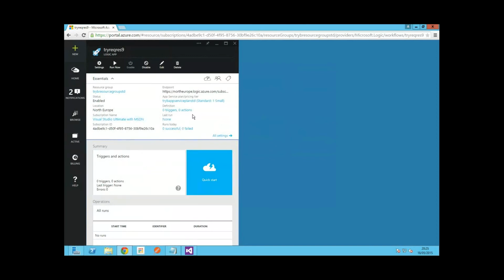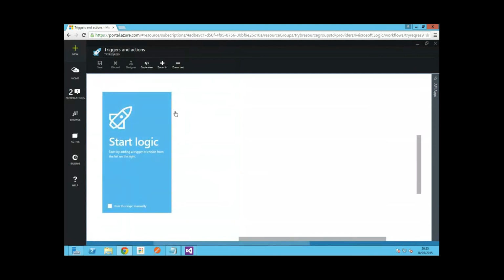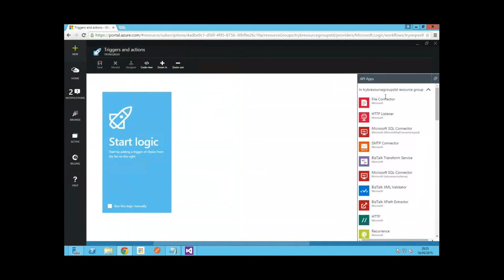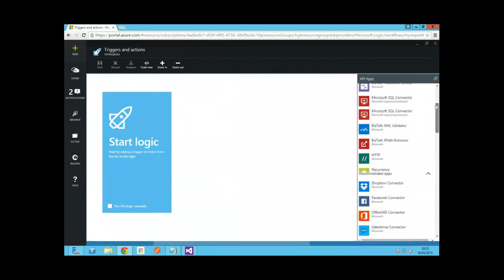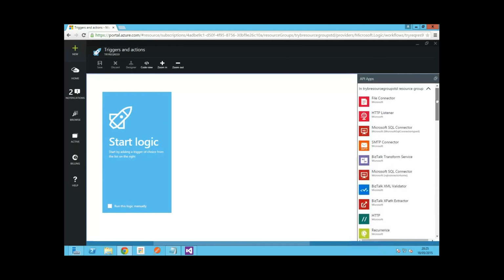This is a fresh new logic app. What I'm going to do is click on a panel where you can create your own logic apps. It has got all the APIs you have provisioned. In my case, I've been trying out a few, so I have a few more. If you are doing it the first time after this demo, you would see maybe only the recurrence and HTTP, which come by default, and you would only see the HTTP listener, transformation service, and the XML validator.